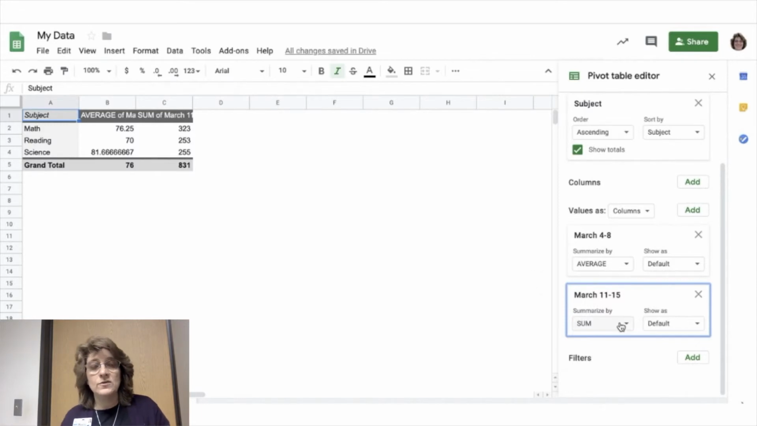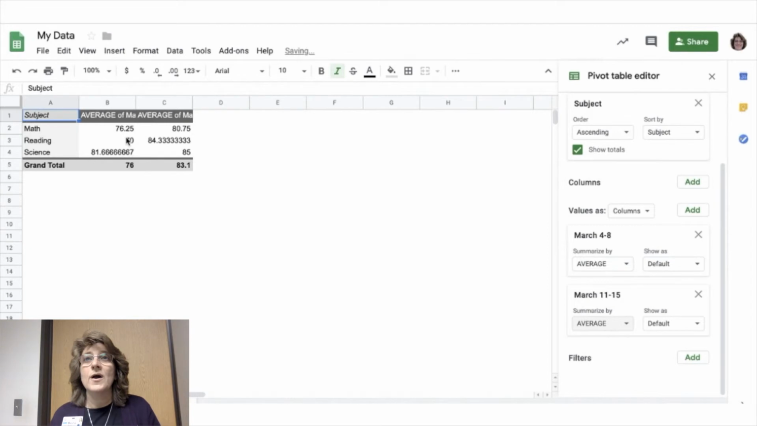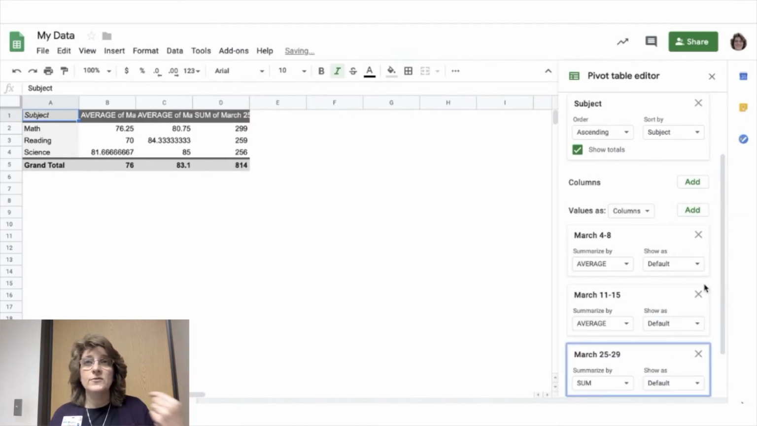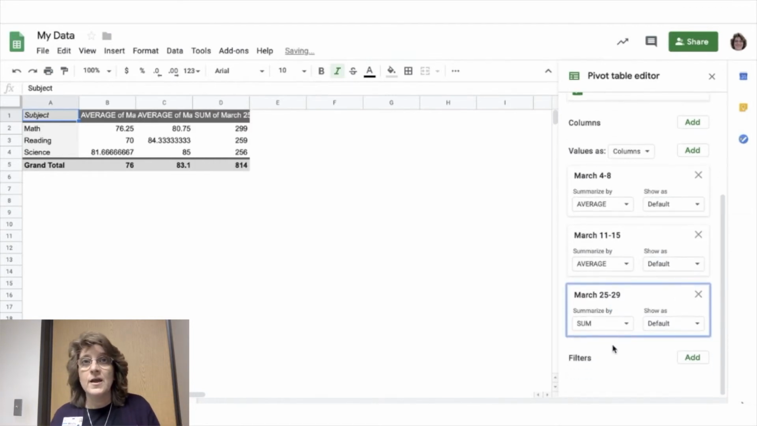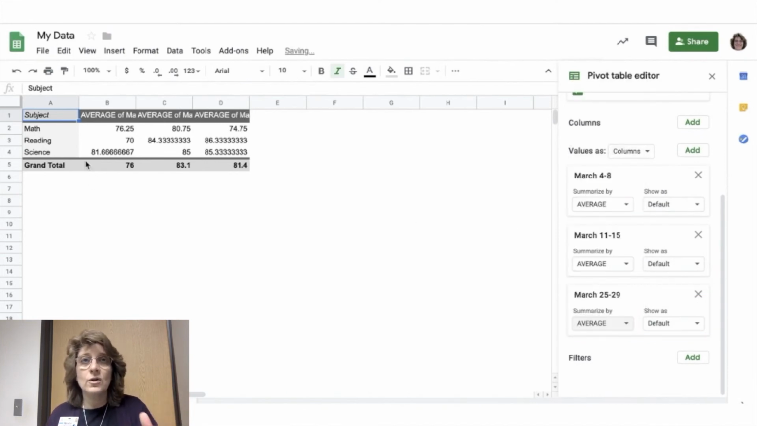Right? And then I'm going to do the same thing all over again to add that third week of March. So I'm going to click, we want to add some more data, and I'm going to click on the last week of March, and I'm going to make sure that we take out the sum and we put in the average. And when I do that, you'll see I have averages for those 3 weeks, and then I have a grand total of the averages, of all 3 of the averages.